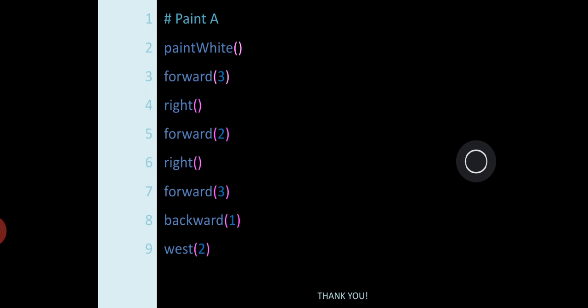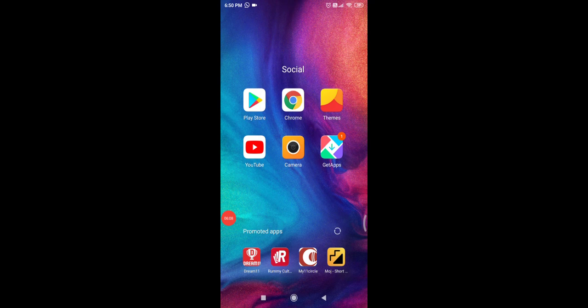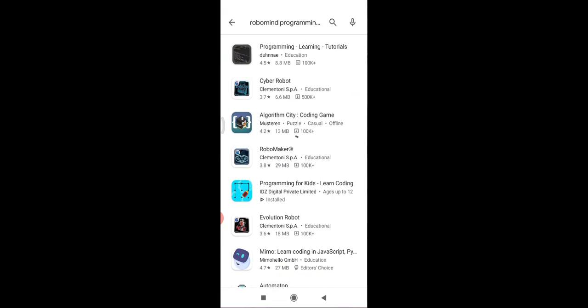Come, let's practice the functions of RoboMind using a different app. Children, directly go to the Play Store from your mobile screen. In the search box, type RoboMind Programming app. You can see a list of apps in the group. Select and install Programming for Kids - Learning Code.